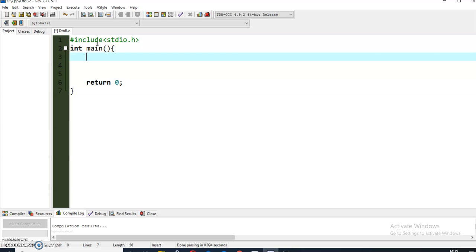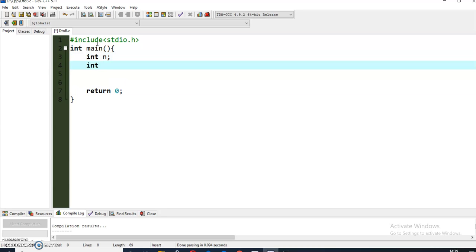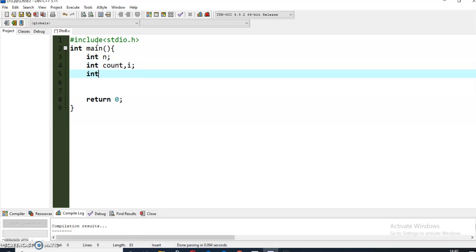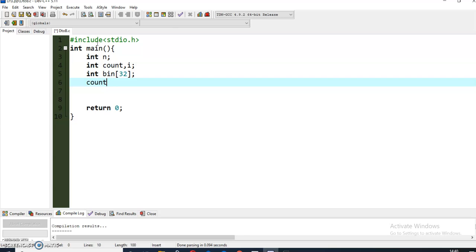So now I will require some variables. Say it is n for taking the input from the user, and then I will also require a variable count and a variable i for traversing through all the digits of the number. And now I will also require a binary array of size 32 bits, because I want to convert my decimal number into a binary number. So first of all I will initialize this count variable to 0.